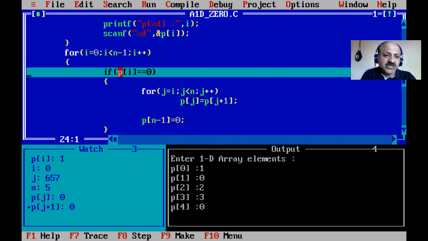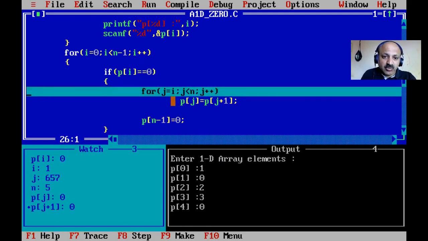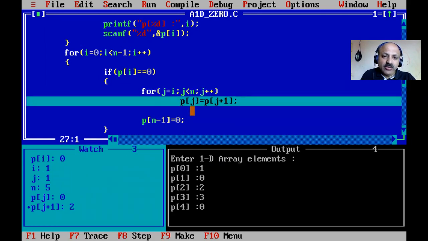So yes, the if condition is false, because p of i is not 0. So directly i plus plus. So i is 1, and now that 0. Yes, the if condition is true. So look how it's possible. Here j is directly assigned to i. So i is 1, so j is also 1, and you can look at the next element.